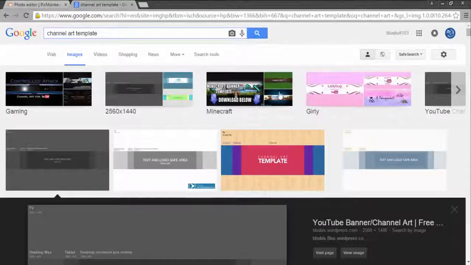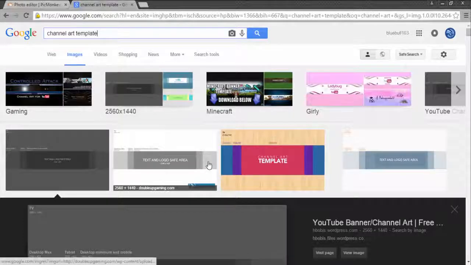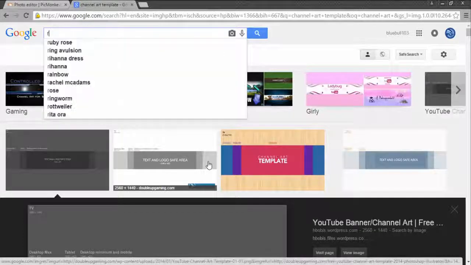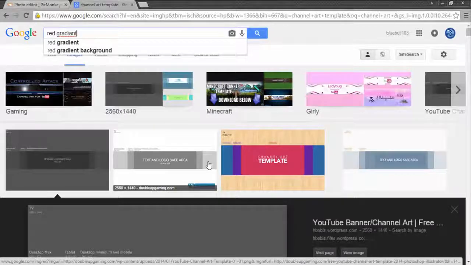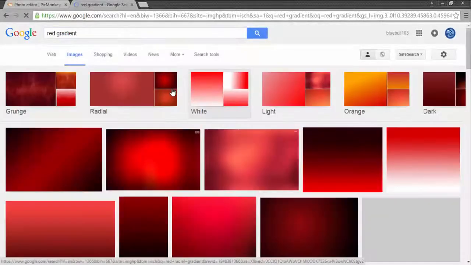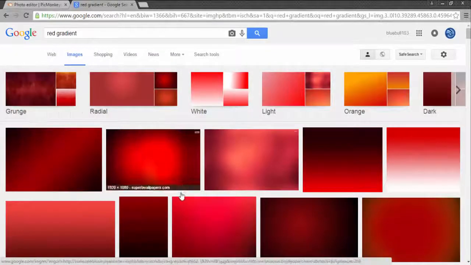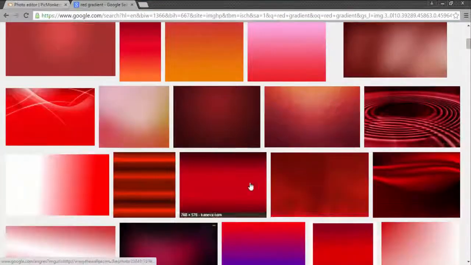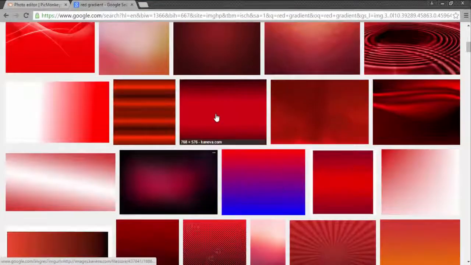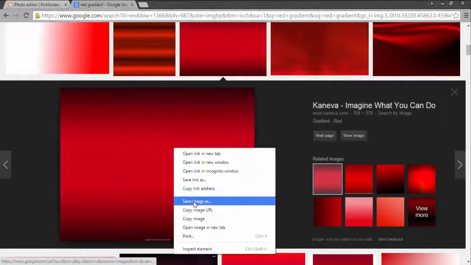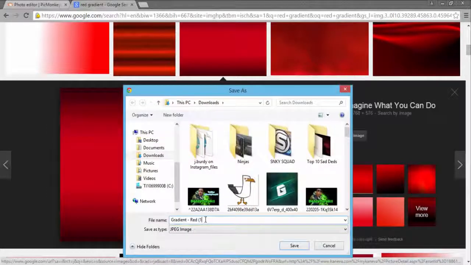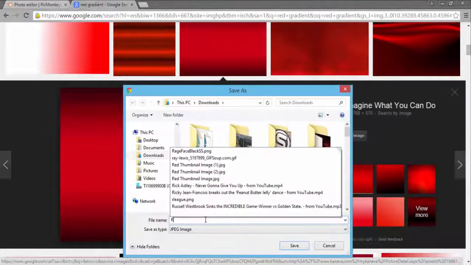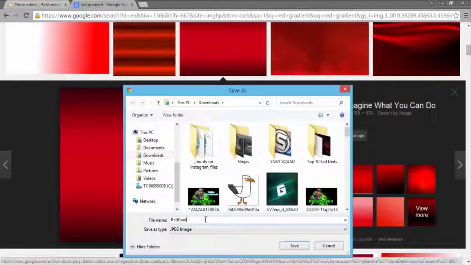Alright, so once you do that, you're going to find a gradient image that you want to use. So whatever color you want your channel art to be, go ahead and search up a gradient. So we're going to do a red gradient just for this. Or you don't really have to use a gradient, but I'll just recommend it. Gradients are what I use to make this. So just go ahead and find one that you like. Use this one. Save it as red gradient. There we go.